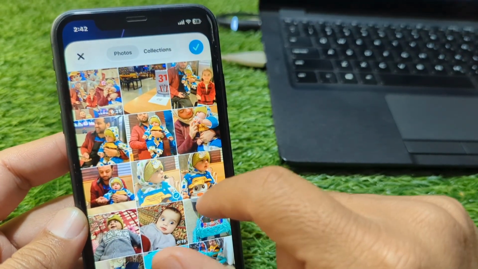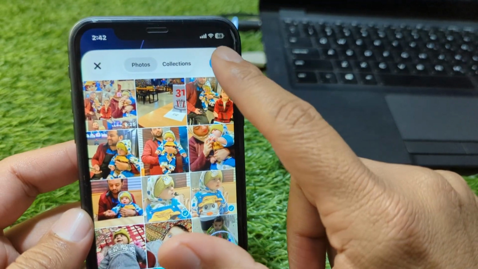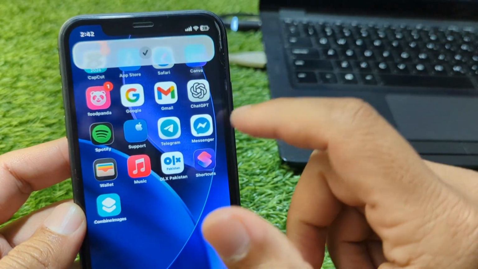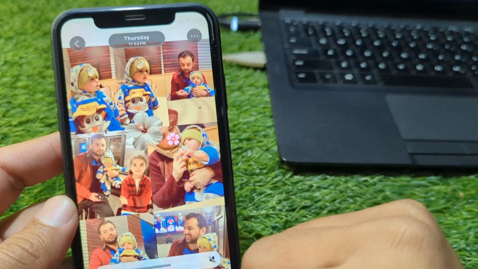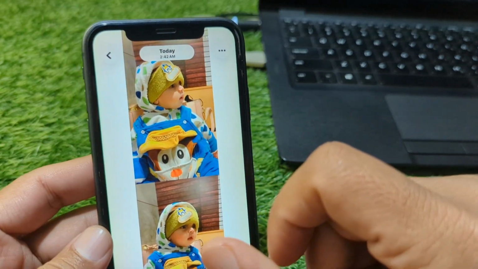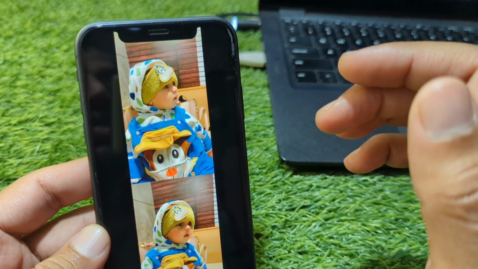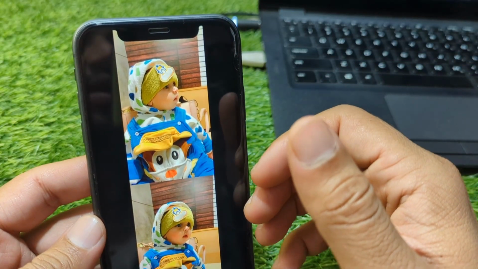and from here select the photos which you want to combine, and then tap on the done icon, and now you have to go to your photos, and here you will see the photos of combined images. So guys, you can see this. In this way you can also combine photos on your iPhone.